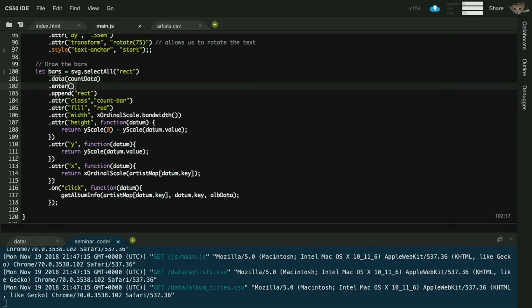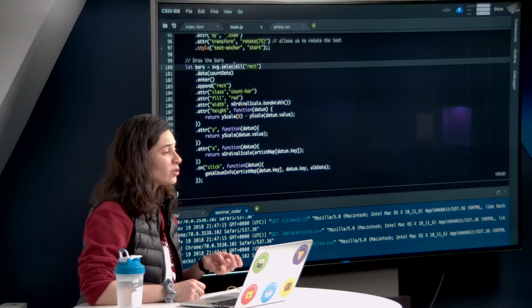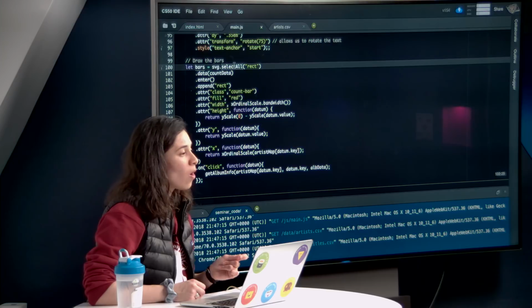So I've said, okay, I have this data, I'm holding all of this data, and what I'm actually going to do is append the rectangle. So you'll notice here that I actually have rectangle in two places. Select all is actually looking for pointers to rectangles, even if they don't exist. In fact, even if they don't exist, you still need to use select all, because what select all will do is create pointers for things that don't exist if your data calls for that. And because I have no rectangles, my data is obviously going to call for new rectangles to be made.